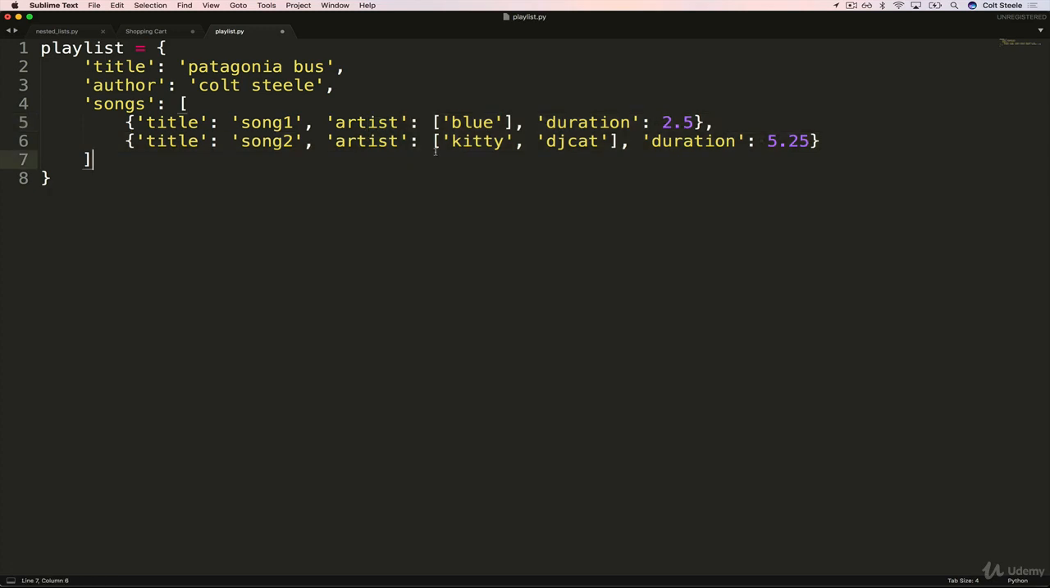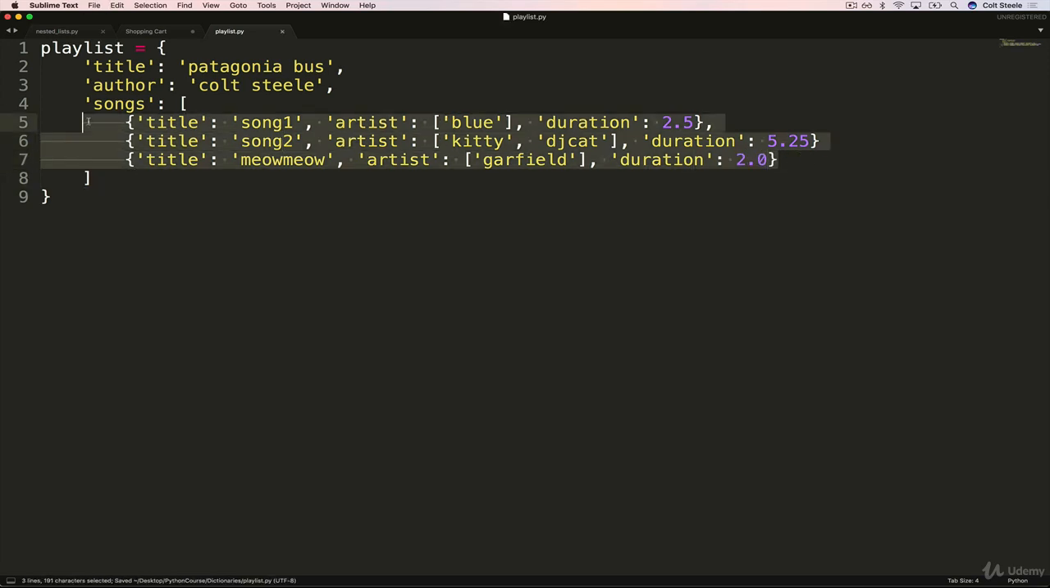Let me just add one more so we have another piece of data in here. And this one will be called Meow Meow, sure. And this one is by Garfield, and it is 2 minutes exactly. Okay, so we have 3 songs. There's an order to our playlist. There's an author to the playlist and a title to the playlist.